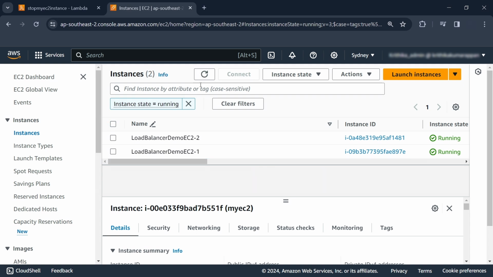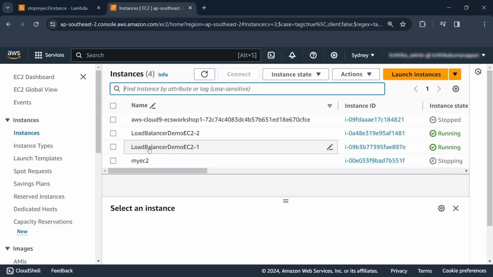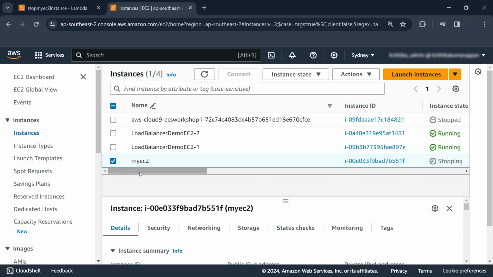Let's go to the EC2 to check if the instance has been stopped. And yes, it has. It was only a matter of seconds for the code to stop the EC2 instance, and I didn't have to provision any server to execute the code.